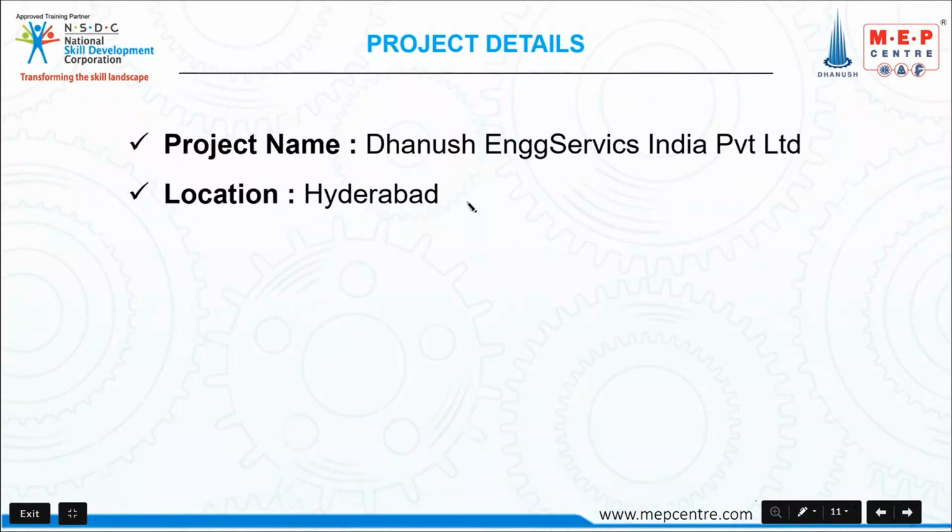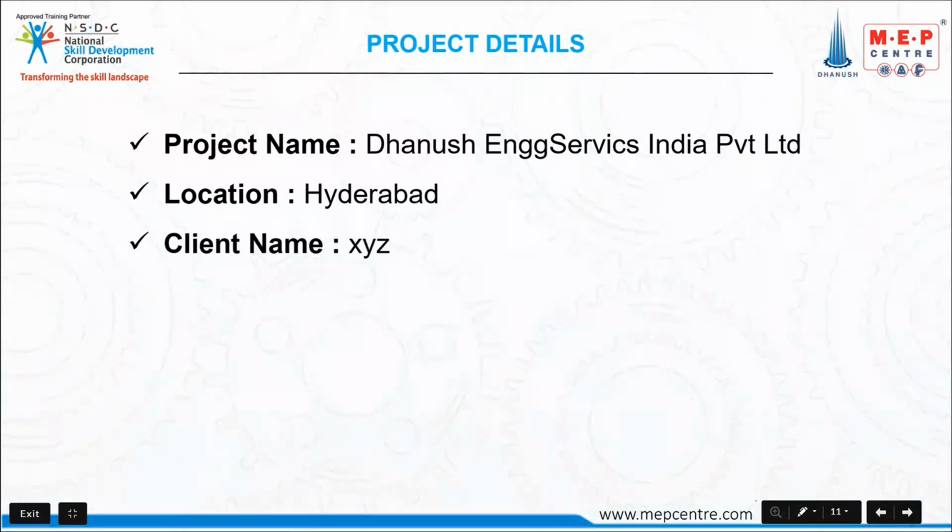Next, location. Which location are you working in? Right now my project is in Hyderabad, so I am working for the Hyderabad location. Next, client name. Who has given you the project? I can mention you as Sandeep if Sandeep has given me a project, or Jitendra if Jitendra has given me a project. That means I can directly mention the contact person's name here.